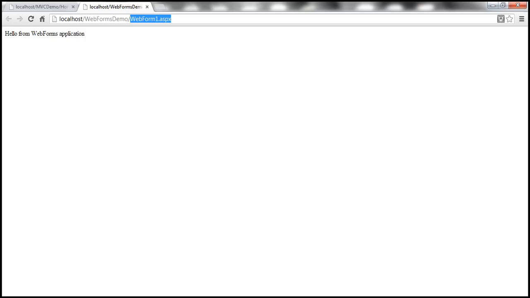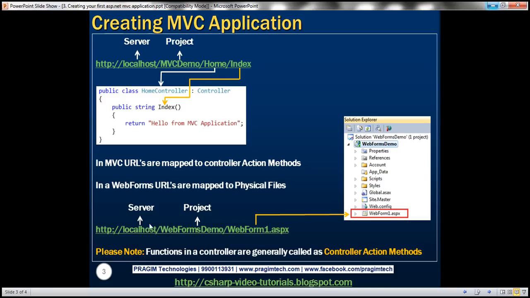So basically, within a web forms application, the URLs are mapped to the physical files. Okay, here webform1.aspx is a physical file that exists within our ASP.NET Web Forms application. Whereas in an MVC application, the URLs are mapped to controllers and controller action methods. If you look at the MVC URL, it's localhost, that's the name of the server, and MVC demo is the project as usual. So there's no difference between those two parts in MVC and web forms.